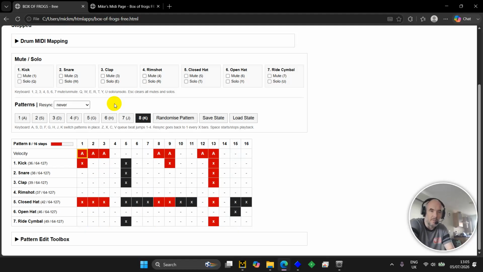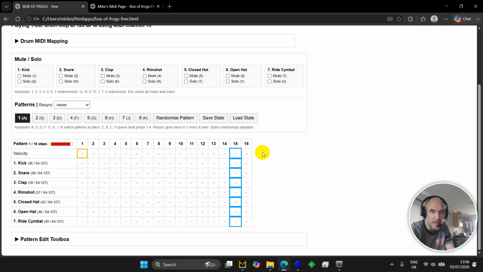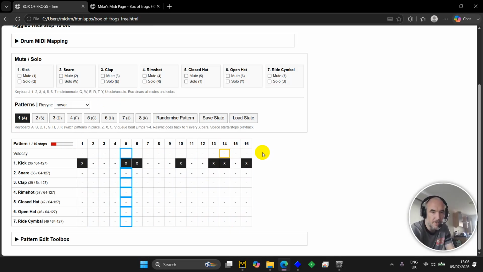Let me just stop that while I talk a bit. So, eight patterns. If you don't like one, you can press the delete key on your keyboard, and then you're starting with nothing. And these cursor keys move you around the grid. So I could press enter and put a kick in, put a few kicks in, choose some columns to be accented, which gives you a bit more dynamics.